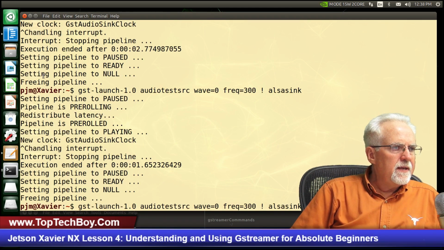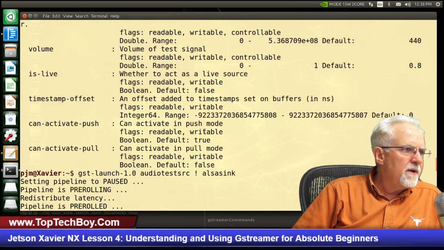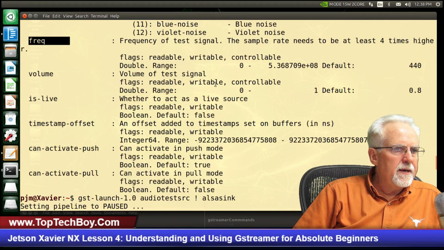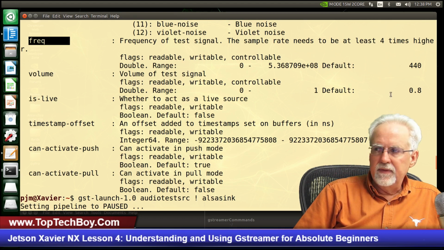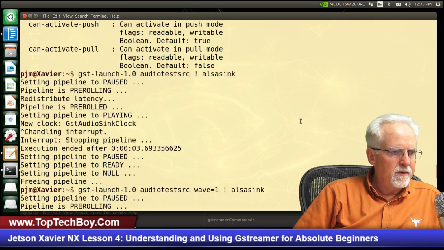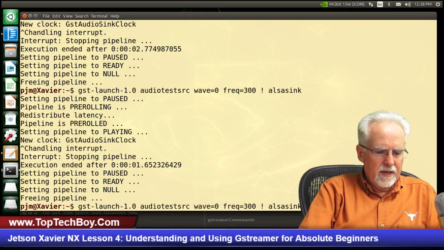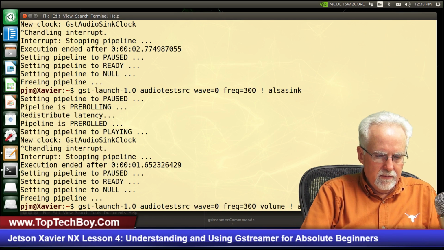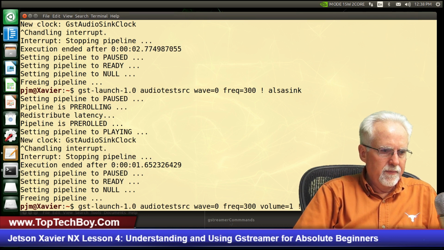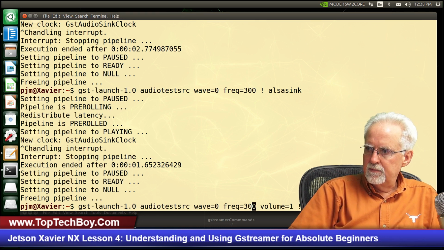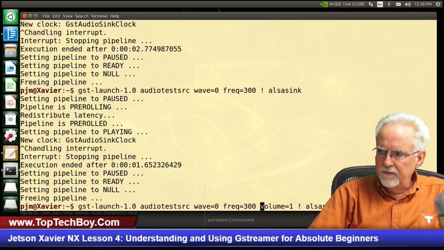Let's see if there was anything else interesting there. I thought I saw something else. Volume. The volume parameter will go from 0 to 1, and the default is 0.8. So if we want it louder, we will say volume is equal to 1. Notice we have spaces between all of our commands.